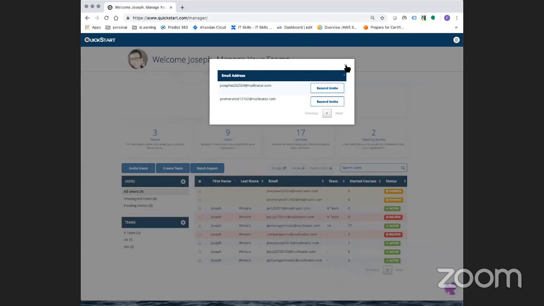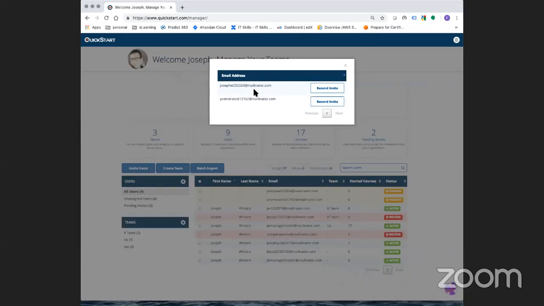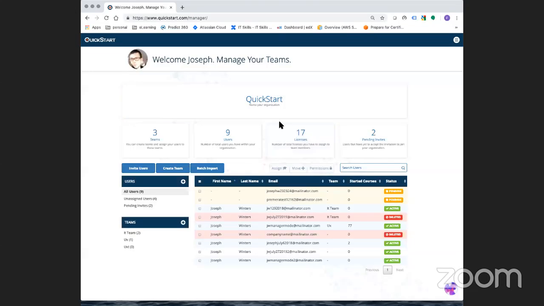Pending invites, again, very self-explanatory. If you have sent invitation to your employees to come and start taking the courses on this platform, and they haven't really accepted the invitation, a quick view into this, and you can resend the invite so they are reminded to accept the invitation and start taking the course.